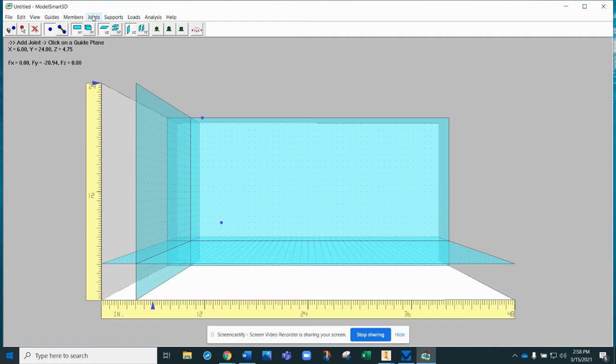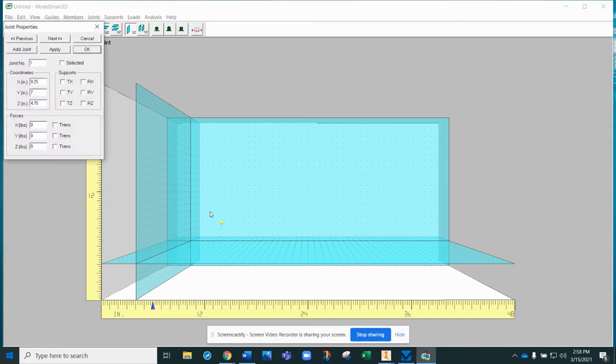We're going to go to joints, and we're going to click on properties. I'm going to click on that joint that we just put down, and it's going to show us where that joint is. Now, I've already mapped out these points where I want them to be for my bridge, and I suggest you do the same thing in your engineering notebook.